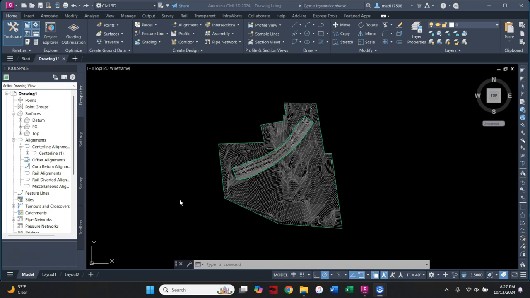Hello, in this video I'm going to show you how to create sample lines which are needed for our sections and section views. So I'm going to be in the Home tab. I'm going to go to the Profile and Section Views, and I'm going to select Sample Lines.